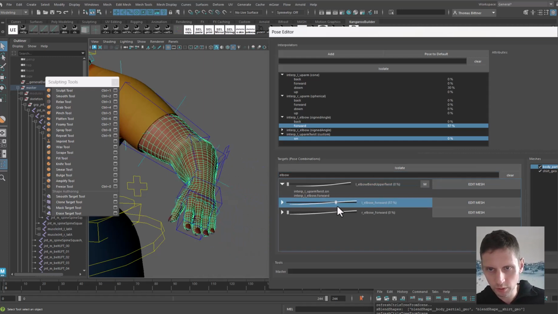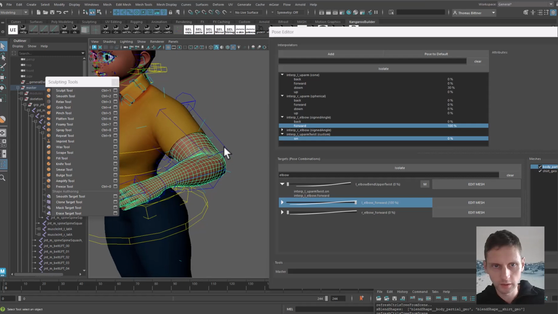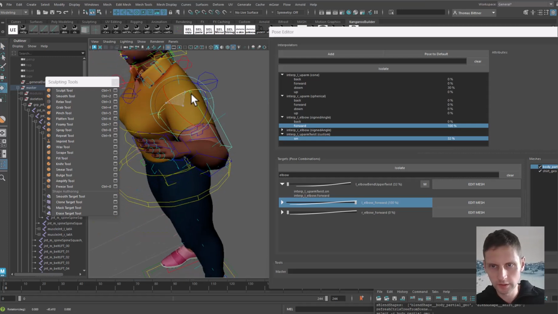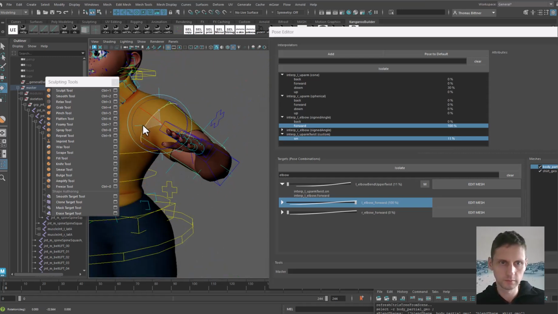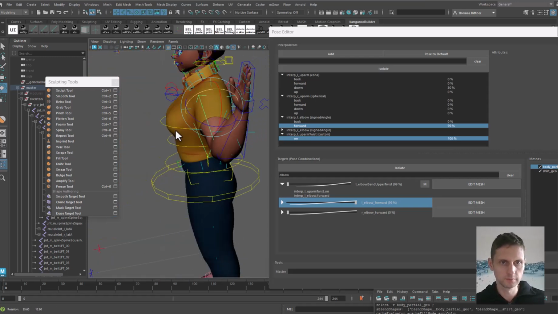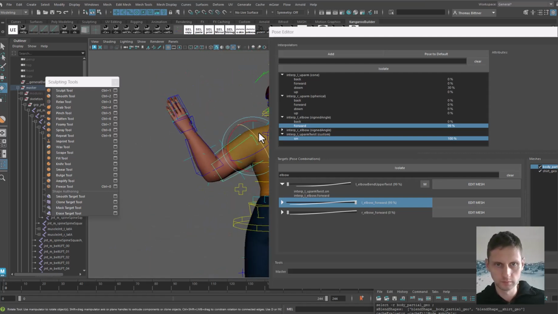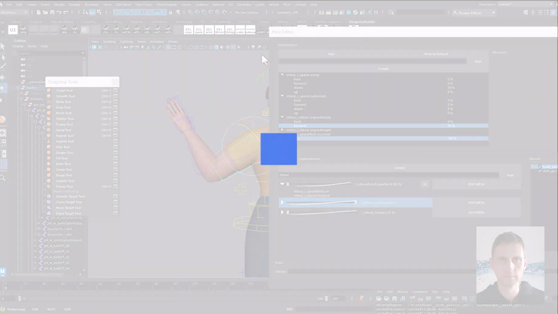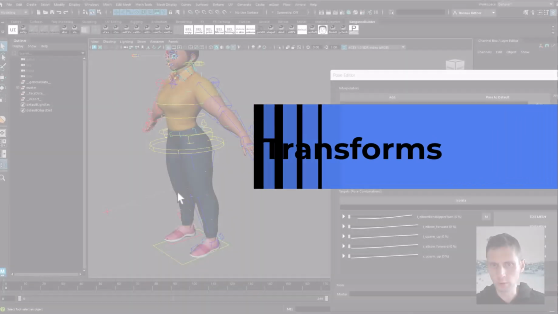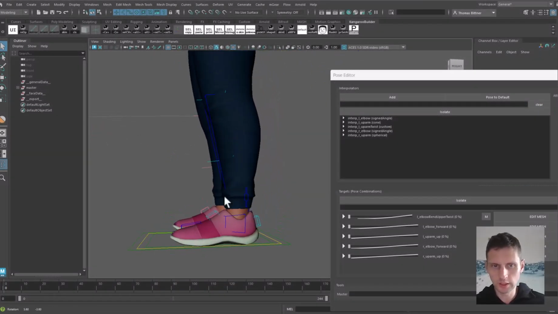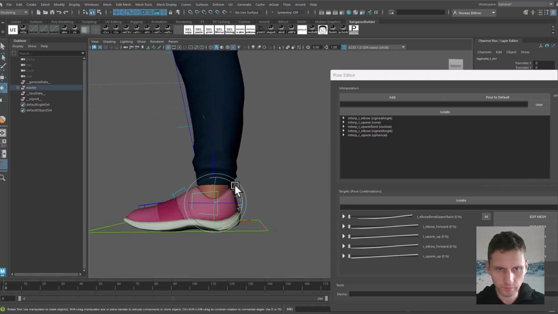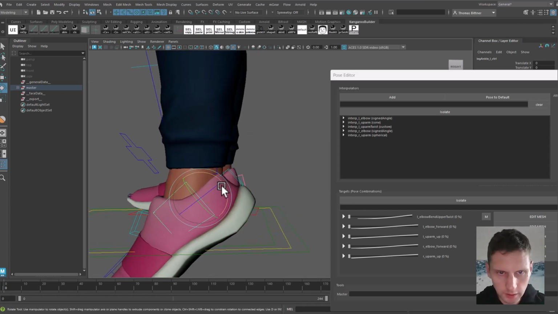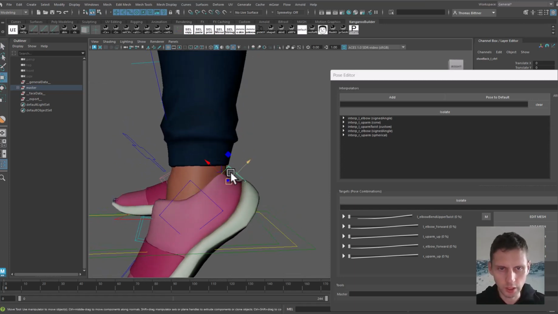Now I've got the elbow forward, and if you are twisting this, you can see here also the percentage increases. It's doing the extra pose on top. You can also use the pose editor to add poses to controls or transforms. In this case, I've got this control at the back here that I just want to push out when the foot moves back.